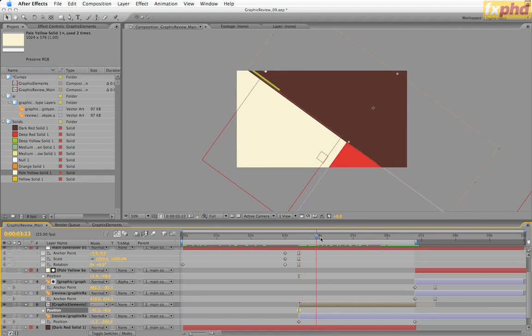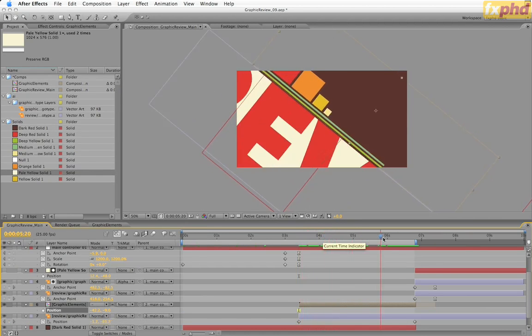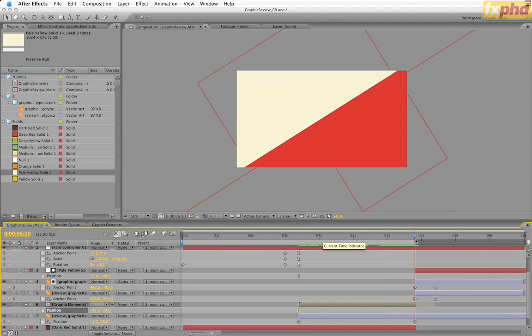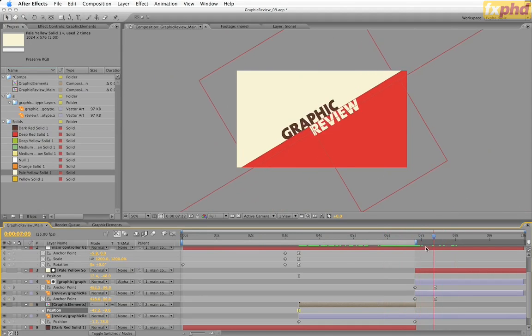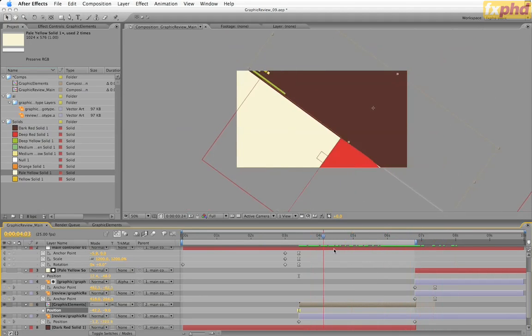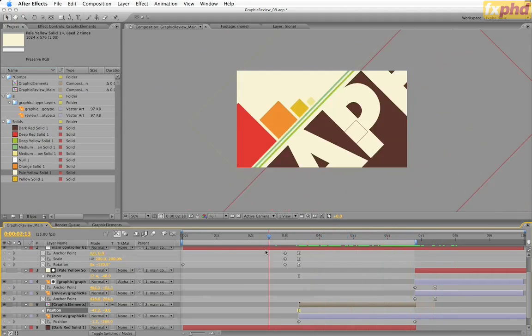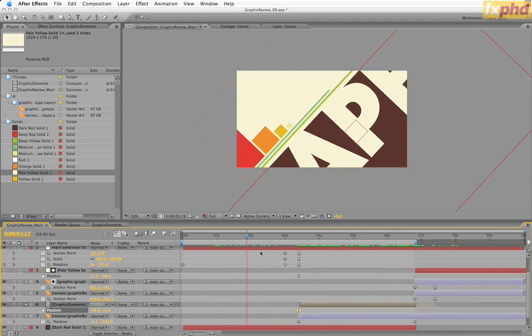Let's just scrub through and have a quick look. Now the review's animating in, it spins around and we end up in the correct place. Great stuff. It's moving quite fast and the letters are quite big. If I come back here, I can see that the graphic text isn't quite so large. I'm just going to scale that all up so that it's the same size, and then it will move at a similar speed as well.